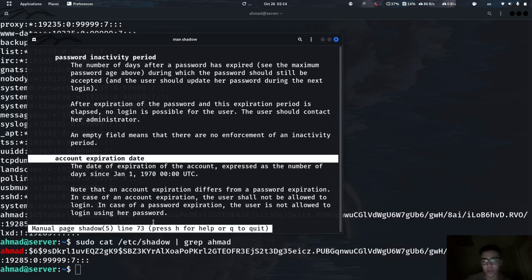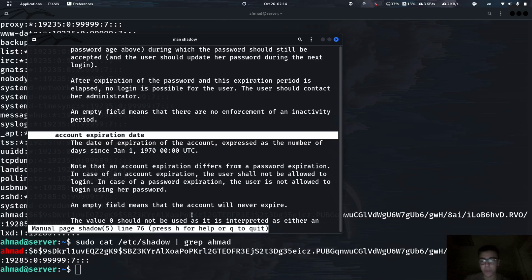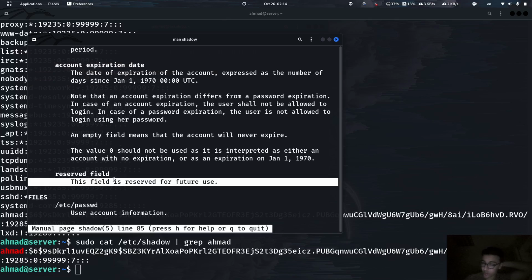We're going to look at this in the next video. These commands usually require sudo privilege to run. And the last one is a reserved field for future use, but we're not going to use that.